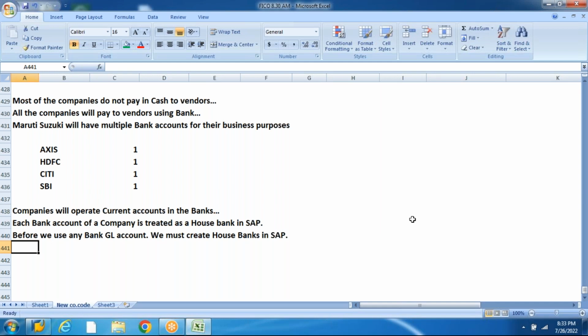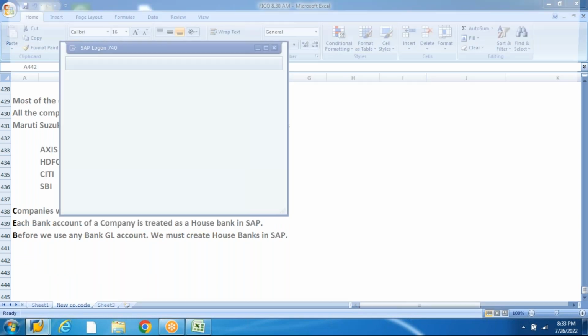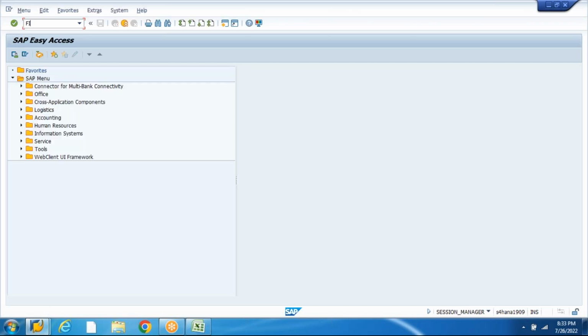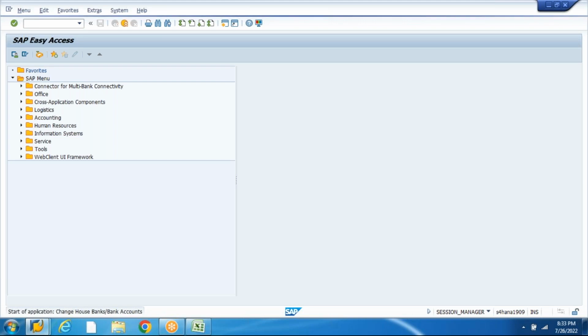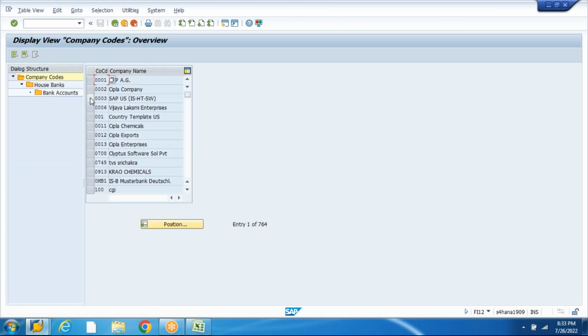Now, let me open the screen of house bank. Then I'll explain how house bank works and what a house bank is. These are the transaction codes that I'm using now. I'll give you the list of them. I'll select any one.